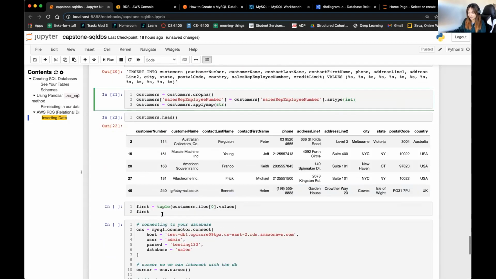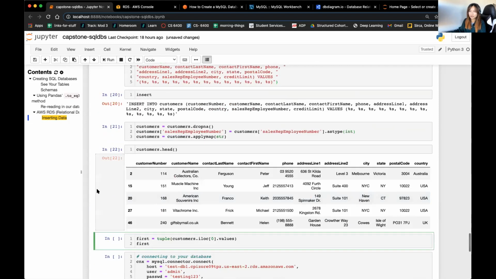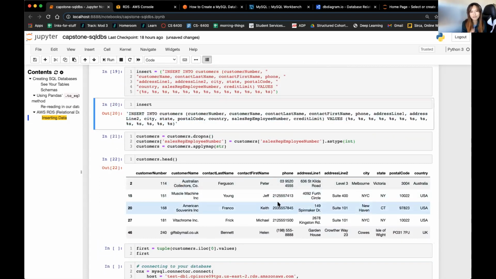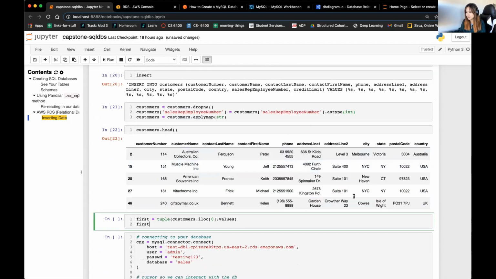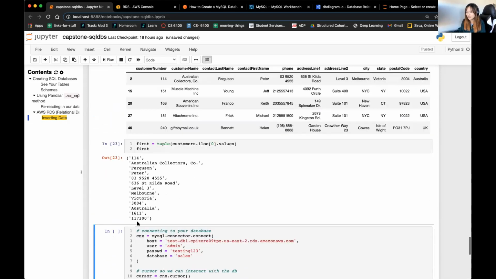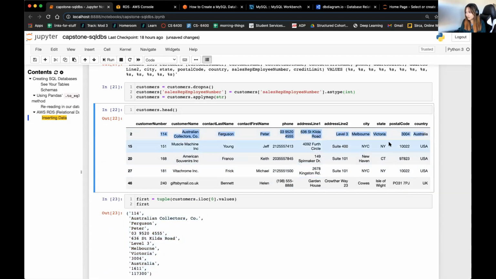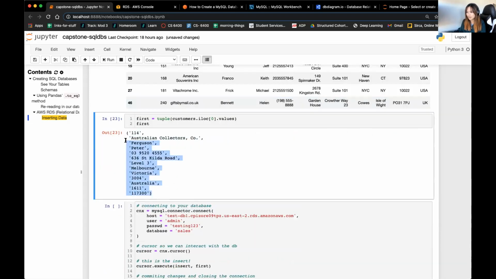The next thing you have to do is put it into a tuple. The way you can get this information to interact with this statement is having every row as a tuple with its values. As an example, the first one looks like this. The first thing that we're going to insert is this first row. We're going to have it in this format.